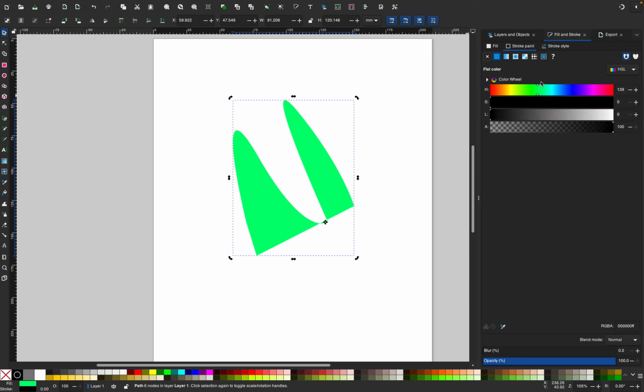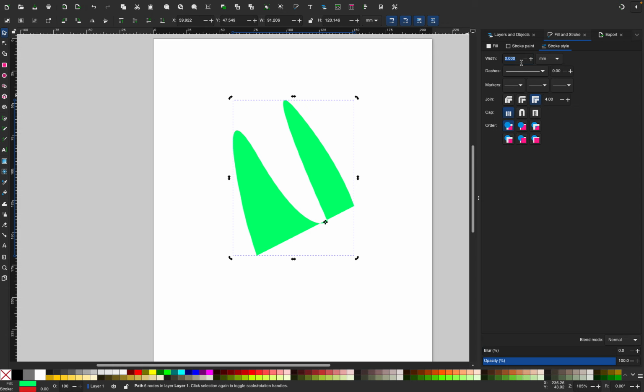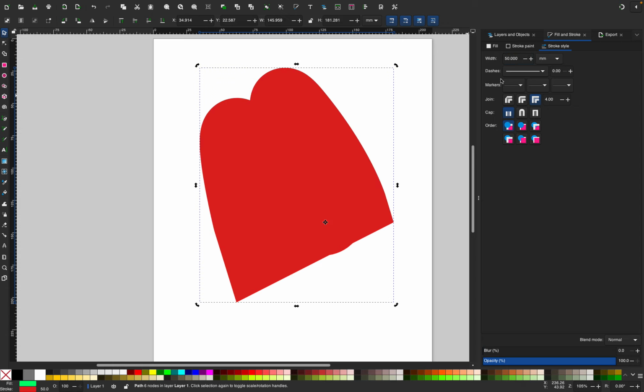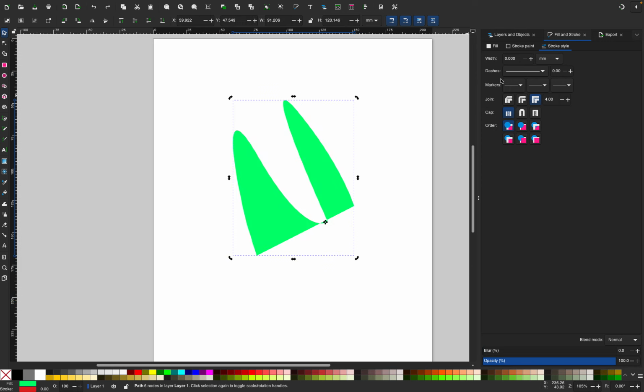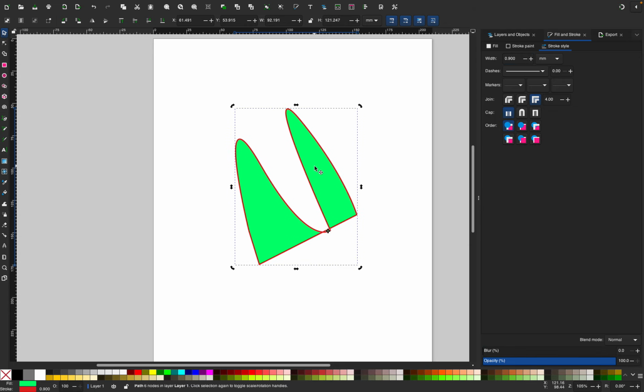Our opacity is 100%, our hue is 100%, our saturation is 100%, our lightness is 100%, but where's the stroke? Okay, let's go to stroke style. Then you can see that our width right down here is 0 millimeters. So let's set that to, I don't know, 50 millimeters. Okay, cool. Now you can see that this path has a stroke on it.